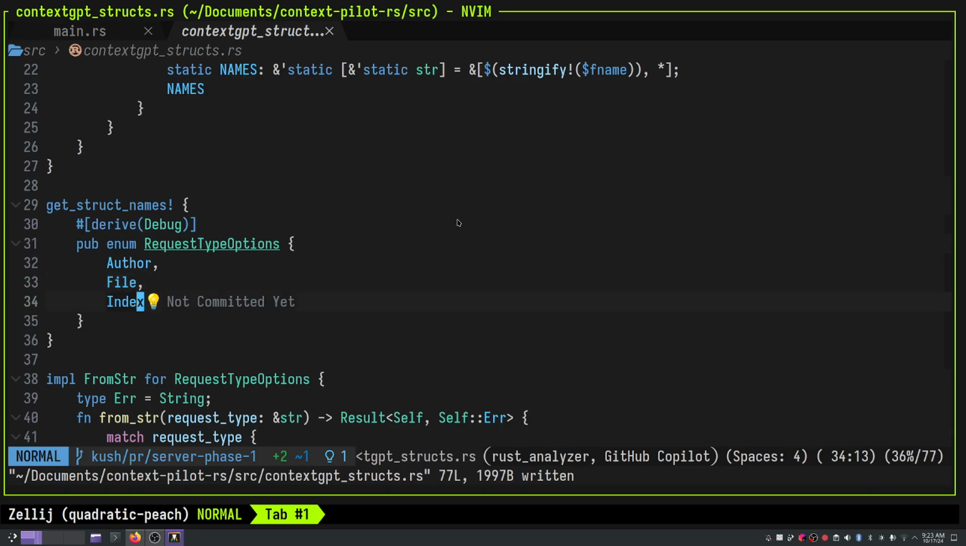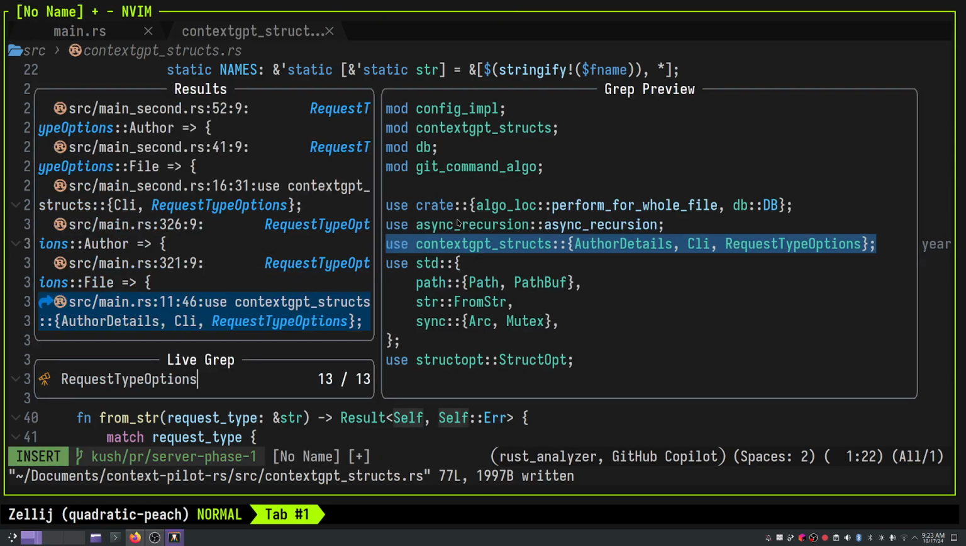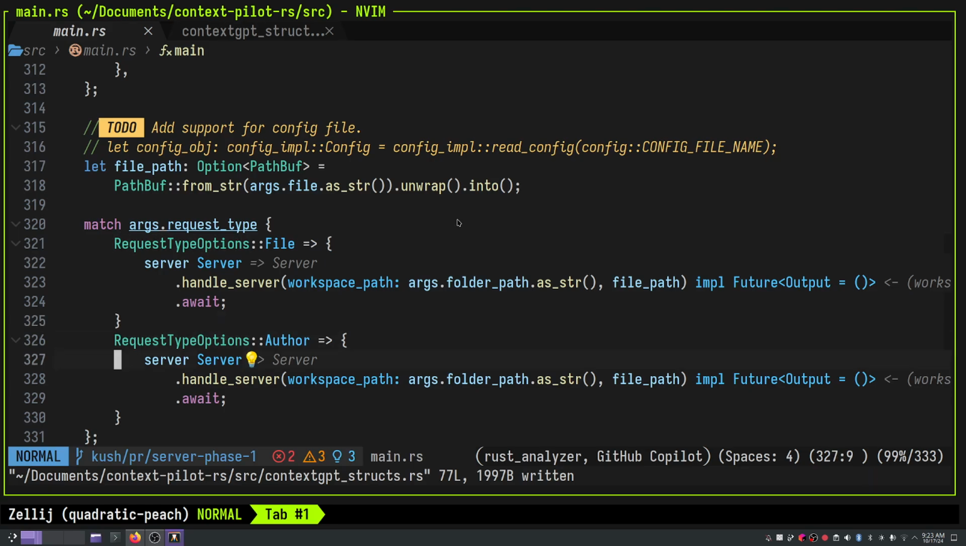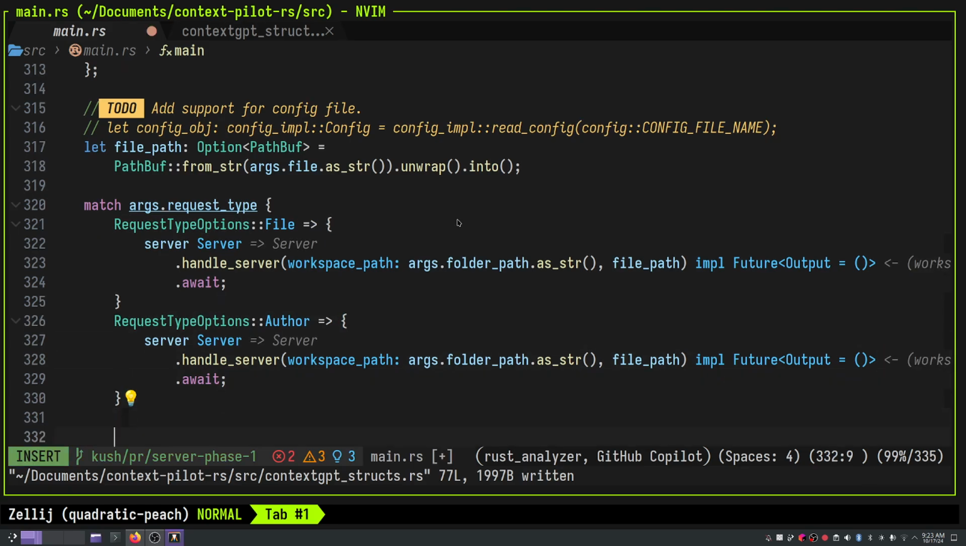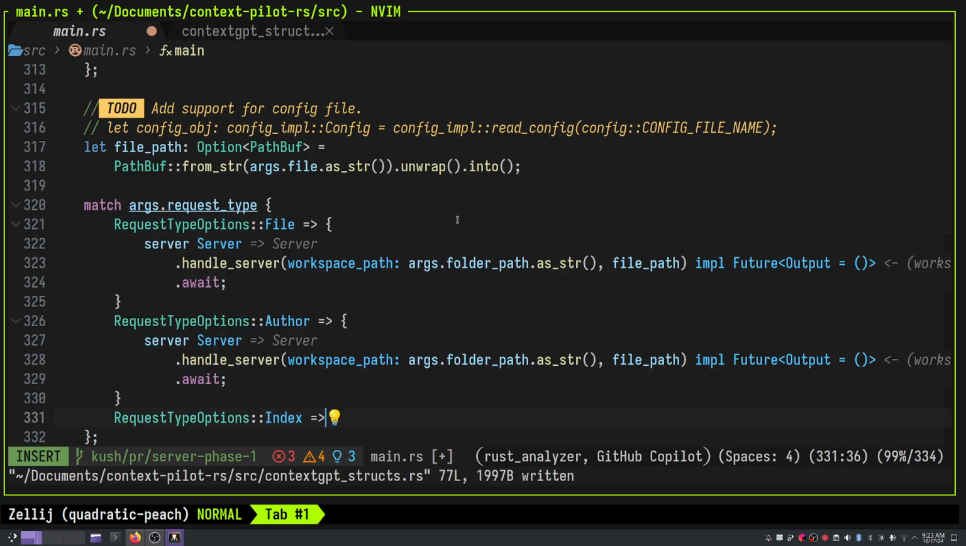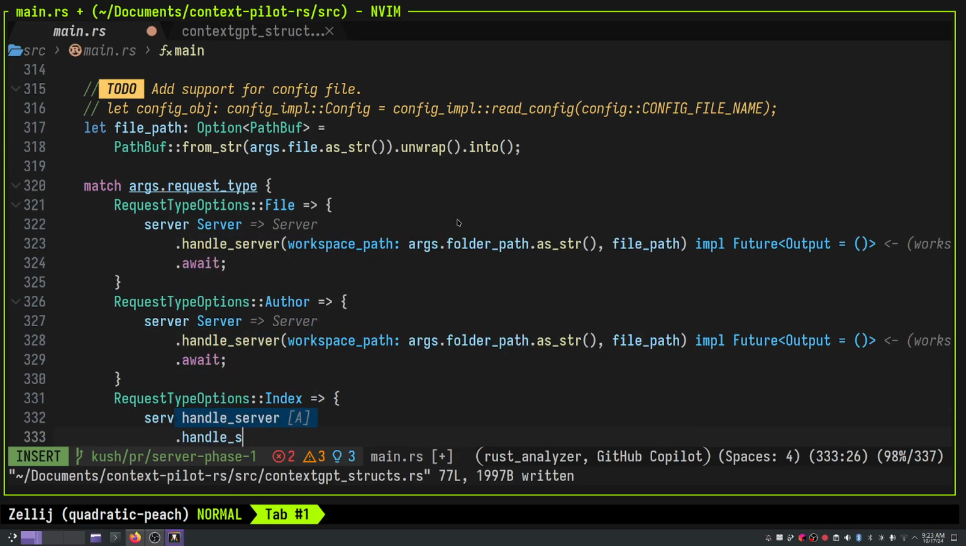Right, now we need to support this. So what I can do is quickly search for where it is used. As you can see, there you go. When we do match args.request type, we can just do request type options index, and I can do server dot handle server. And what we need to do is pass the workspace path.